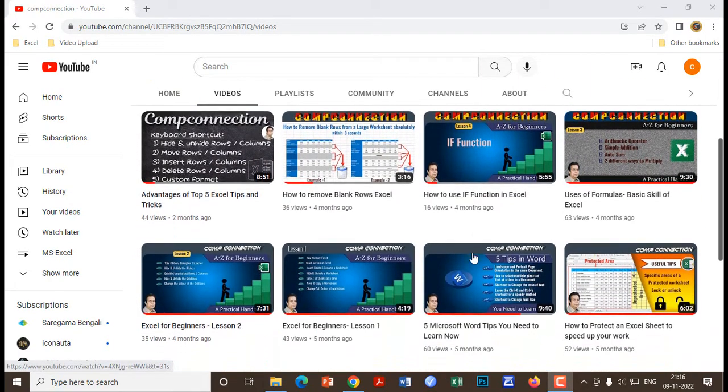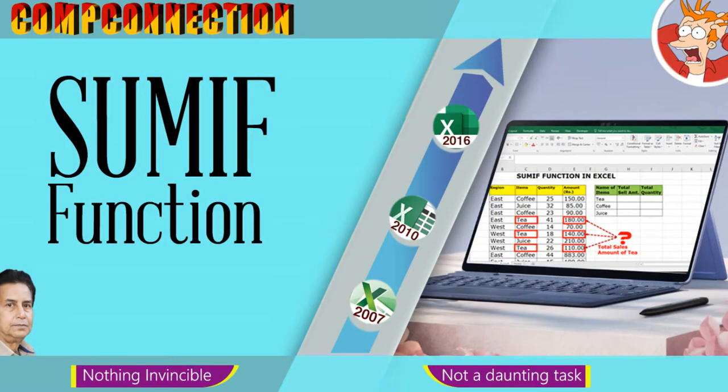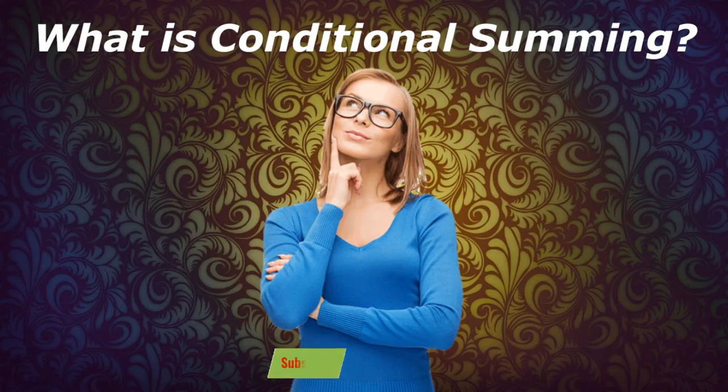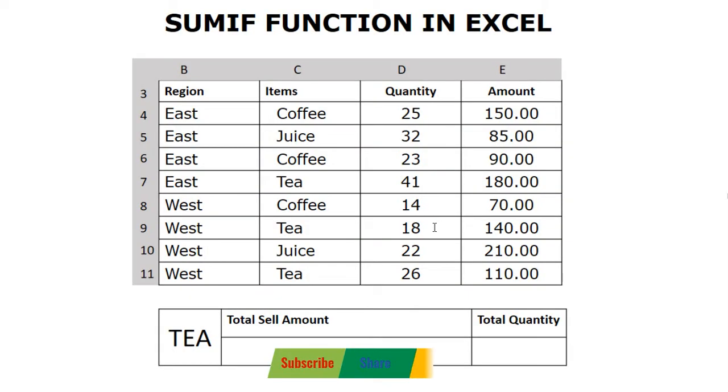Today, our topic of discussion is the SUMIF function in Excel. By the use of the SUMIF function, we can do a simple solution of conditional summing problems. What is conditional summing? Let me explain with an example by the help of a slideshow.